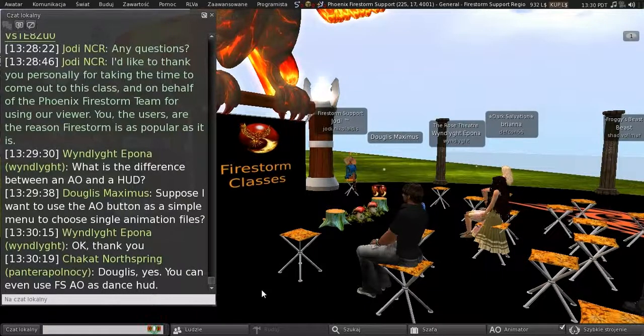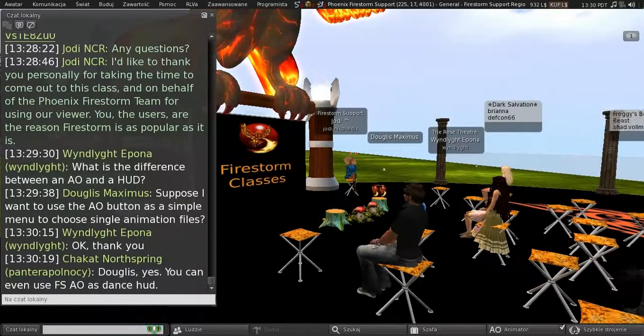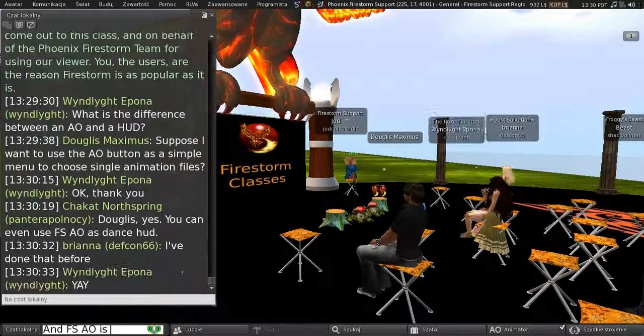Yeah, that's a great thing that Northspring points out there, Douglas. You can even use your first AO as a singles dance HUD. Simply, and I recommend that you load up any dances as a ground set.